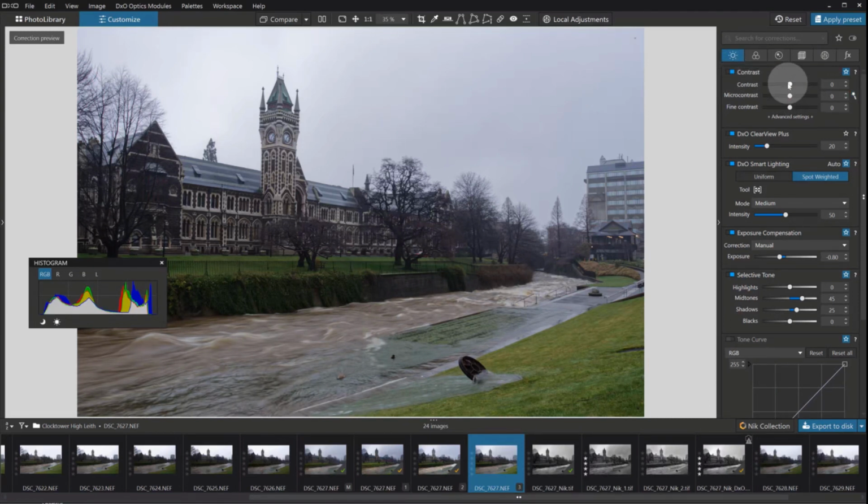Let me remove the micro contrast. Then I'm going to add about 10, 12 will be fine, of just the standard contrast slider, and I'm going to add, say, maybe around 20 on the fine contrast slider. So that's everything for this tab.